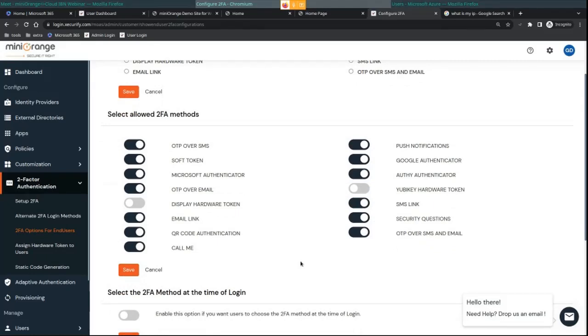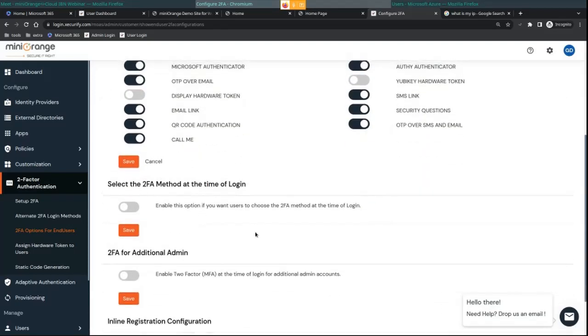All these 2FA methods can be enabled or disabled. Now, if you disable a method over here, the user won't be able to see this in their dashboard. They won't be able to configure it. We also have support to show a configurable screen or a choice screen on your login to choose between the configured methods. So right now, when I was logging into Office 365, I was only asked for Google Authenticator.